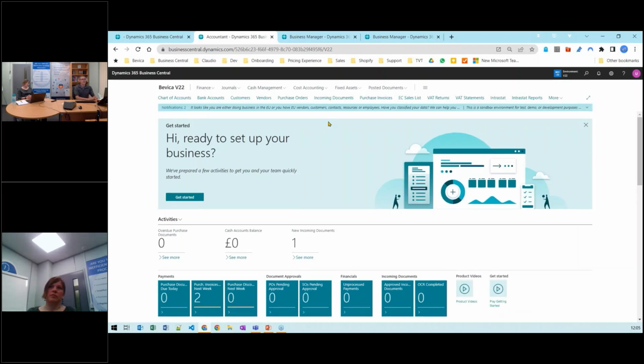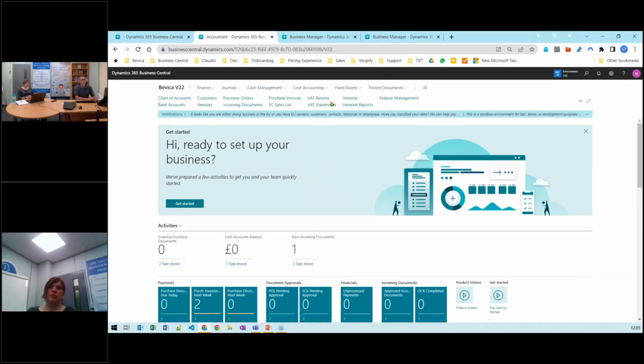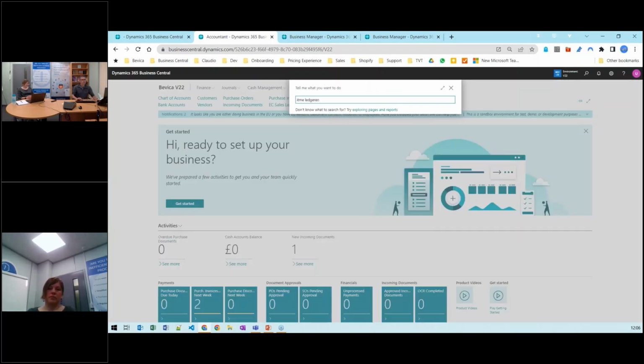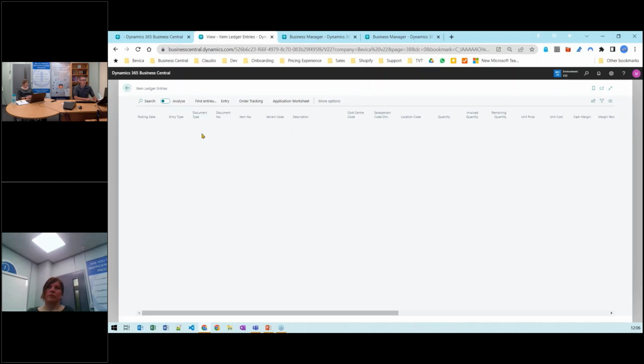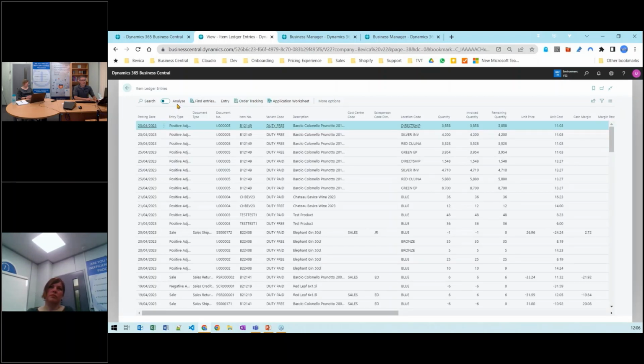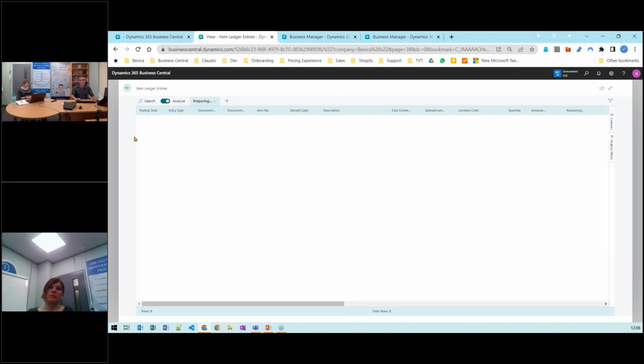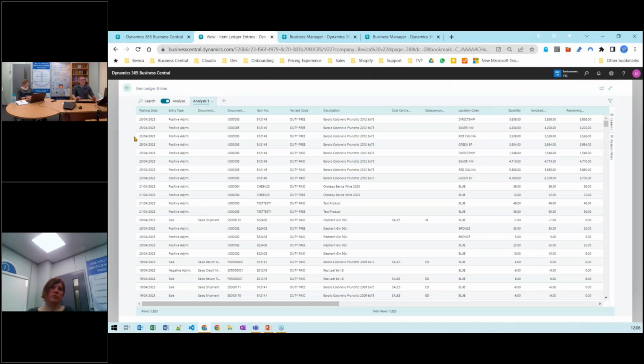So now the main difference is if I go into, where should I go? If I go into something like item ledger entries, so if I go into a list form, we now have this analysis tab on the top. So it opens up as a standard list, what everyone expects. But if you click on analysis, it effectively turns it into a screen that looks a bit like a pivot table in Excel.